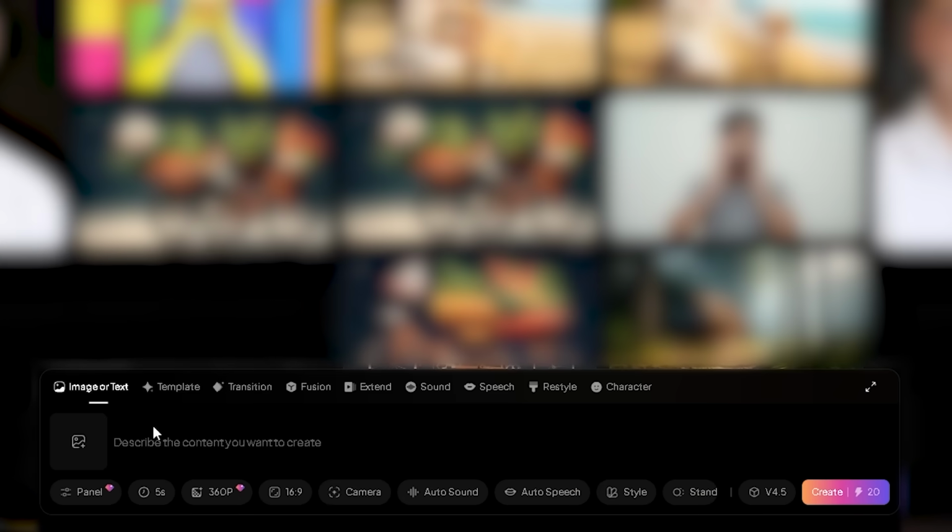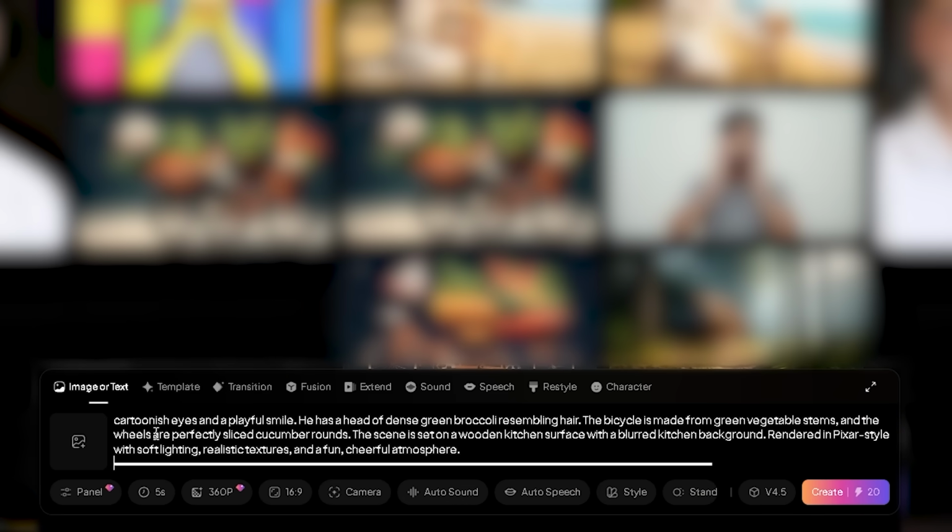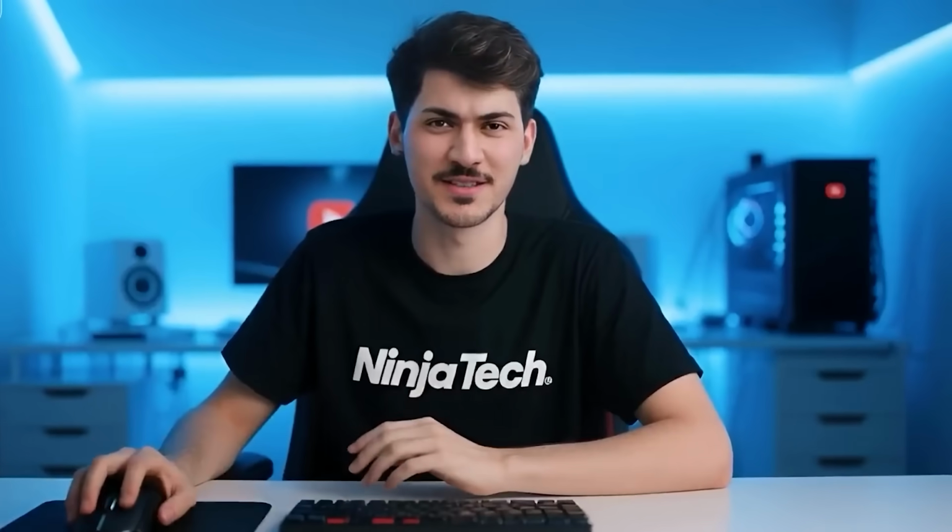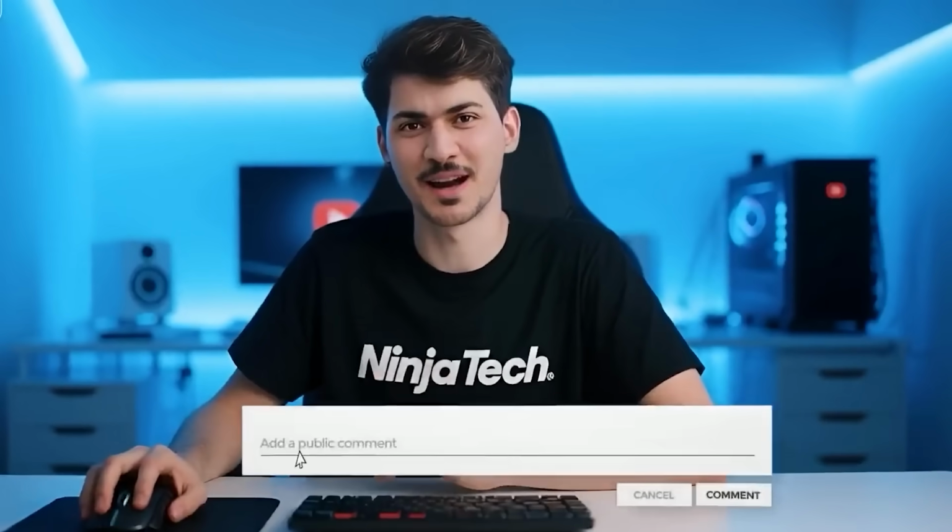Here, you've got a few options: the Create tab, Template tab, and the Asset. Now let's focus on the prompt box at the bottom. This is where the real magic happens. I've already got a prompt ready to go, but I'm super curious about your ideas. What's in your imagination? Drop a comment below.